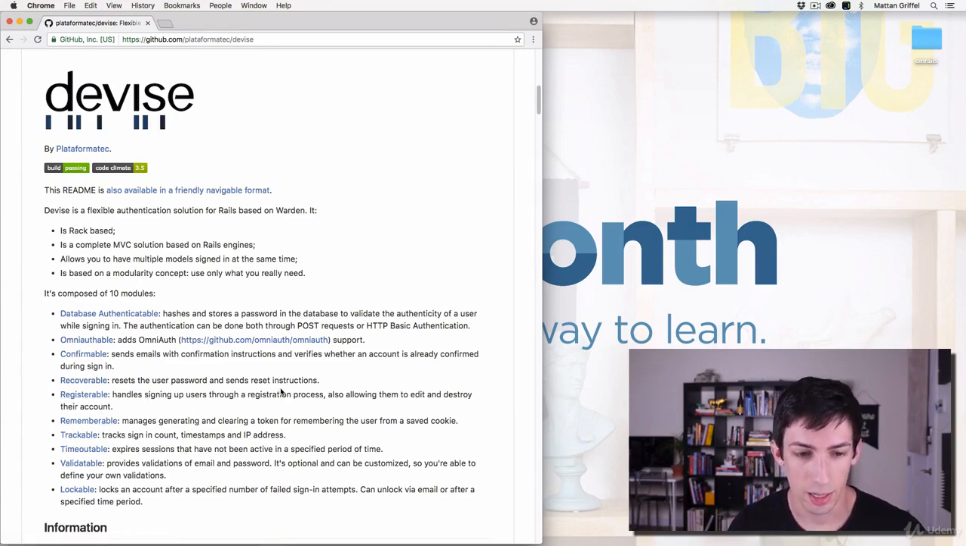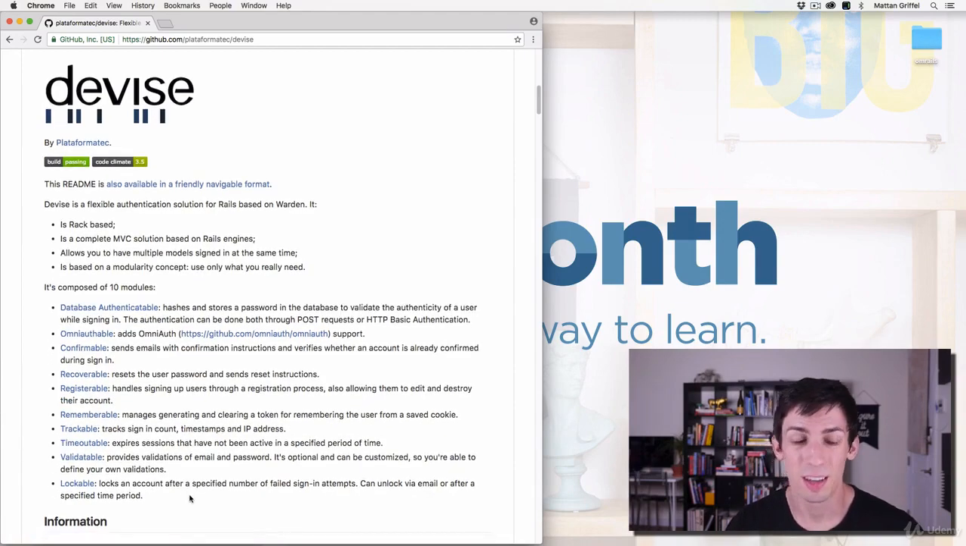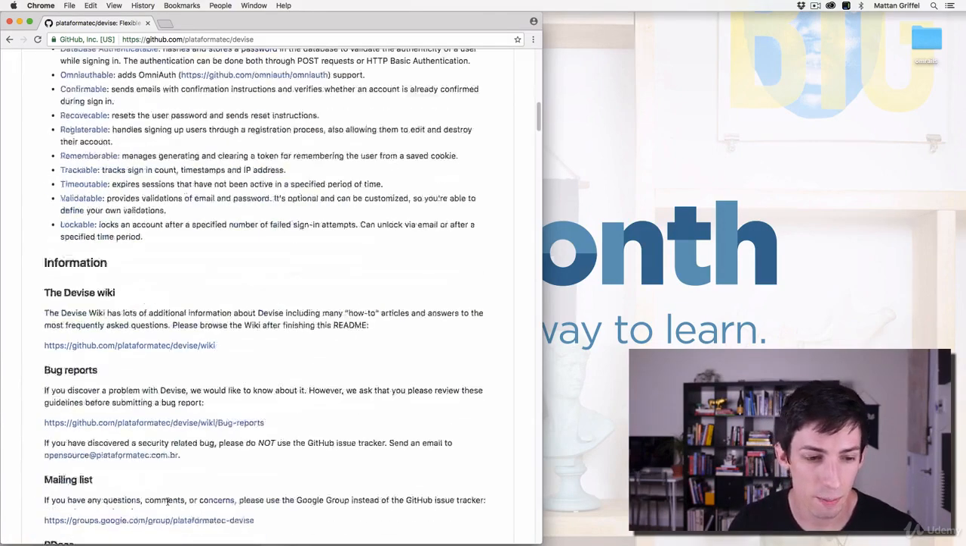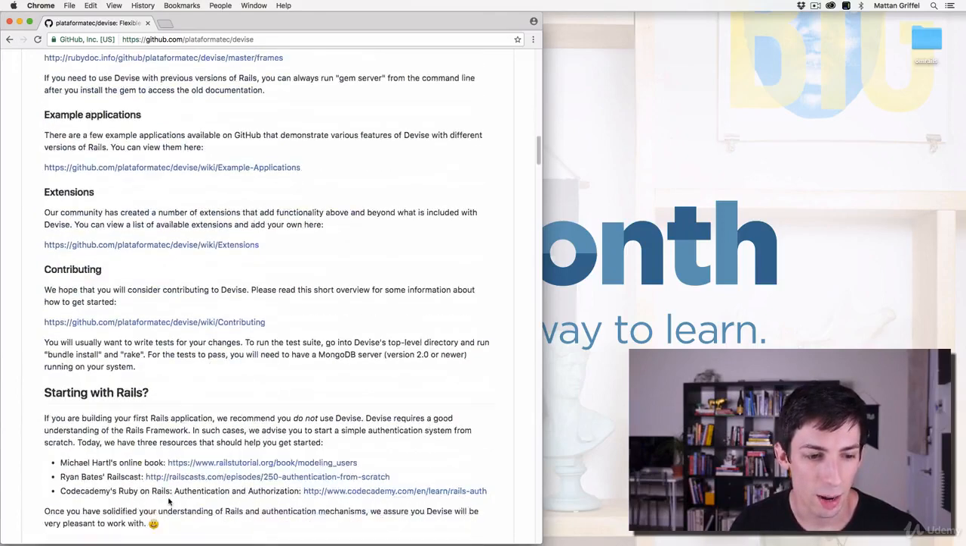Registerable, which is letting a user register. Rememberable lets someone actually get remembered using a saved cookie. Trackable, we will be tracking sign-ins and timestamps. Timeoutable, expiring sessions that have not been active. Validatable, so validate the email and password. And lockable, so locking an account after a specific number of failed sign-in attempts. There's a lot that this library does. So how do we actually set it up?